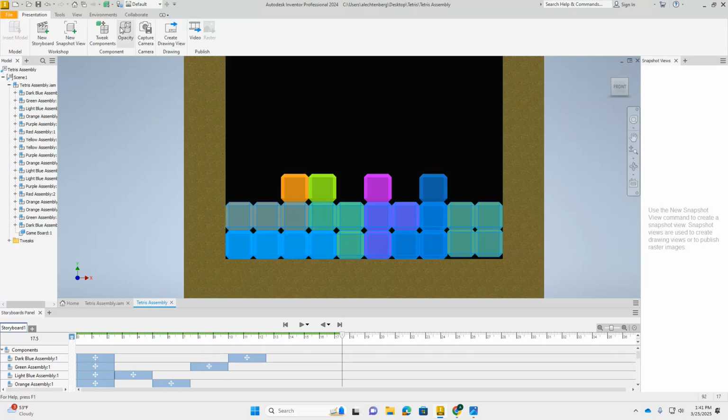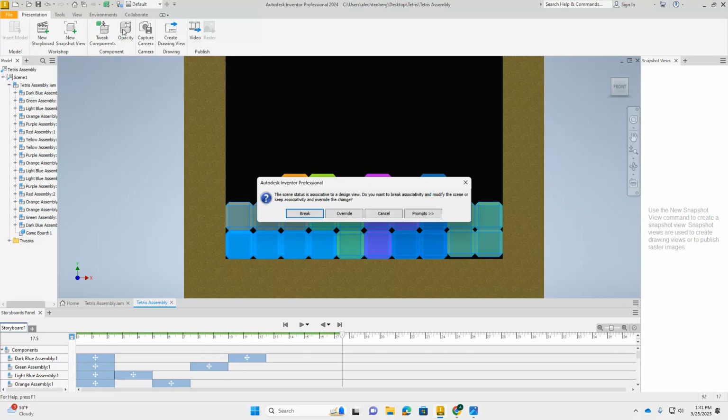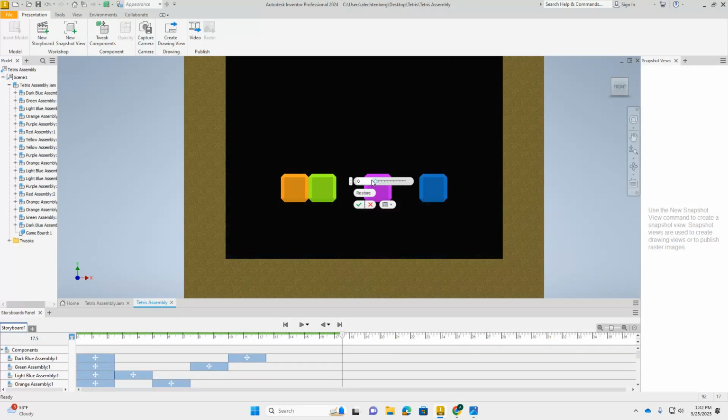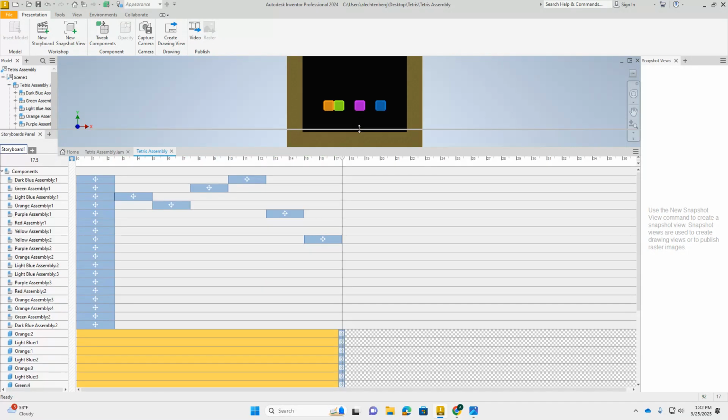I'm going to go up here to where it says opacity, and it's going to ask me, do I want to break the association? We're going to say yes, we want to break it so it doesn't involve the assembly or the other parts that it's locked into. So we're going to hit break, and we take the opacity from what it is now to 0, and we hit check mark.